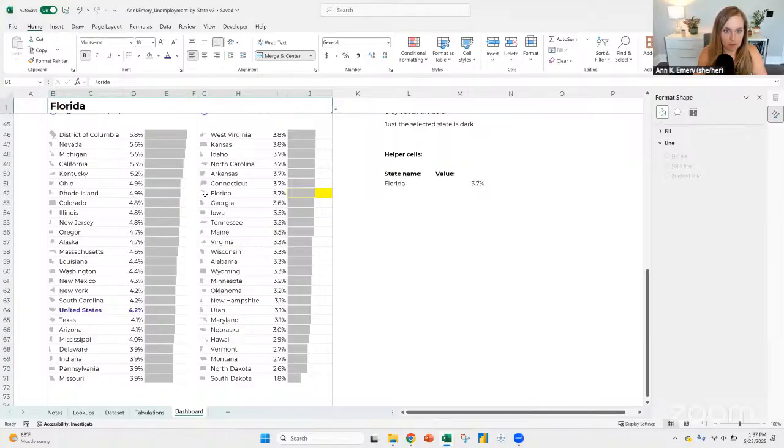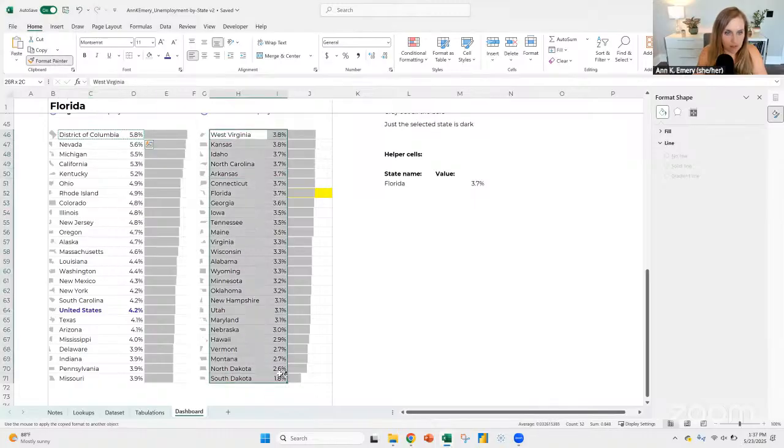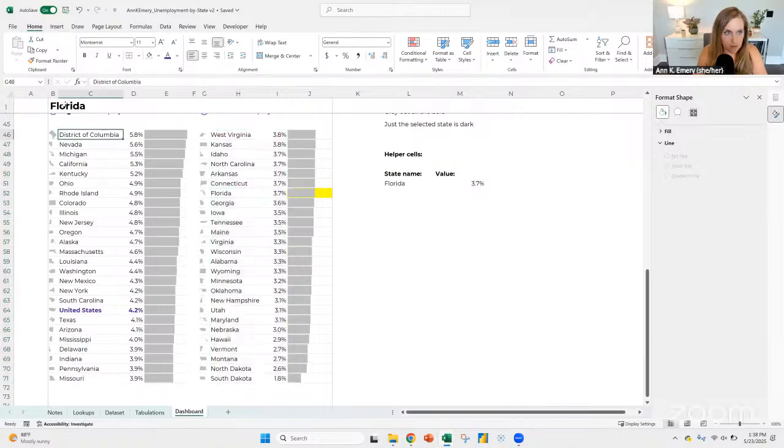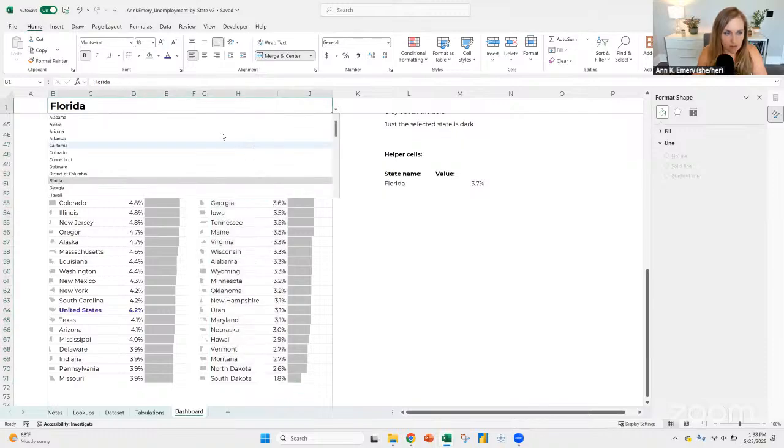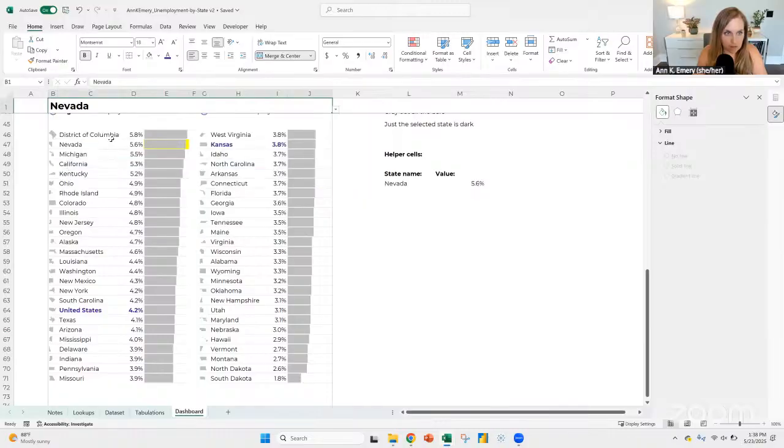Where's Florida? Okay. Oh, I didn't apply the conditional formatting on this side. Can I copy or format painter that over here? No. Let's do Nevada. That is not right. That's not right.